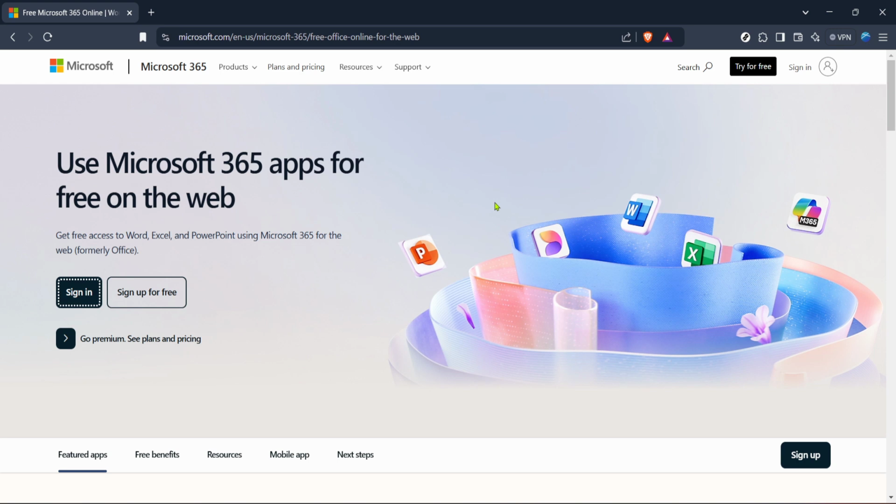First, let's start by heading over to the free Microsoft 365 online portal. You can find this by searching for free Microsoft 365 online in your web browser, or you can go directly to the website if you already have the URL. This is your one-stop destination to access Microsoft Word, Excel and PowerPoint online, all for free.